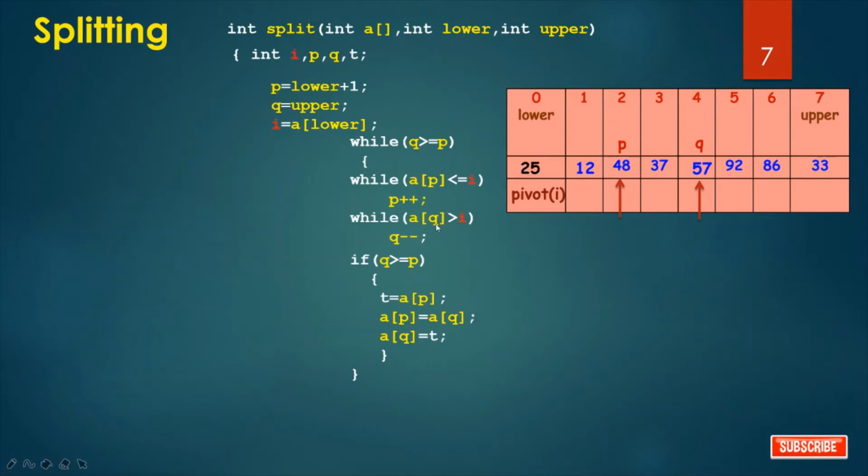So is A2 greater than 25? Is 48 greater than 25? Yes, 48 is greater than 25. Q minus minus. Q is now 1. Is AQ greater than I? So AQ is now 12. Q is 1. So AQ is 12. Is 12 greater than I? No. So Q comes here.